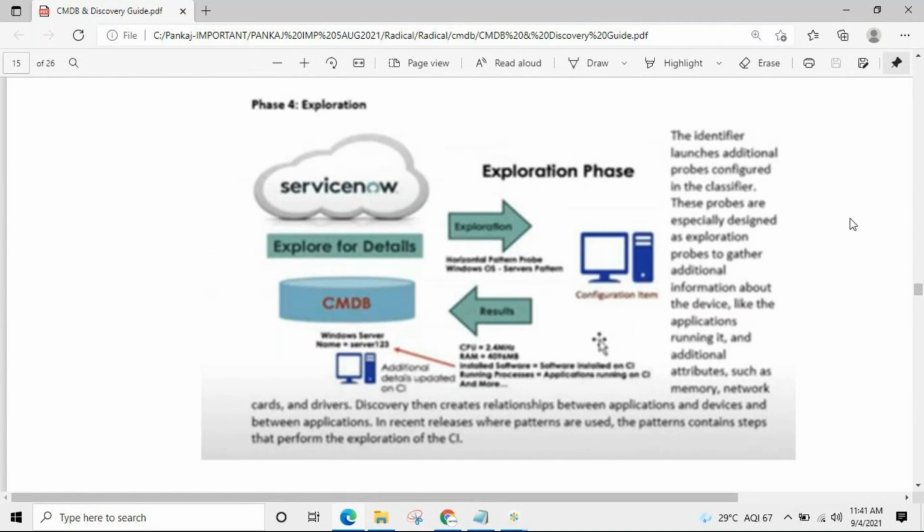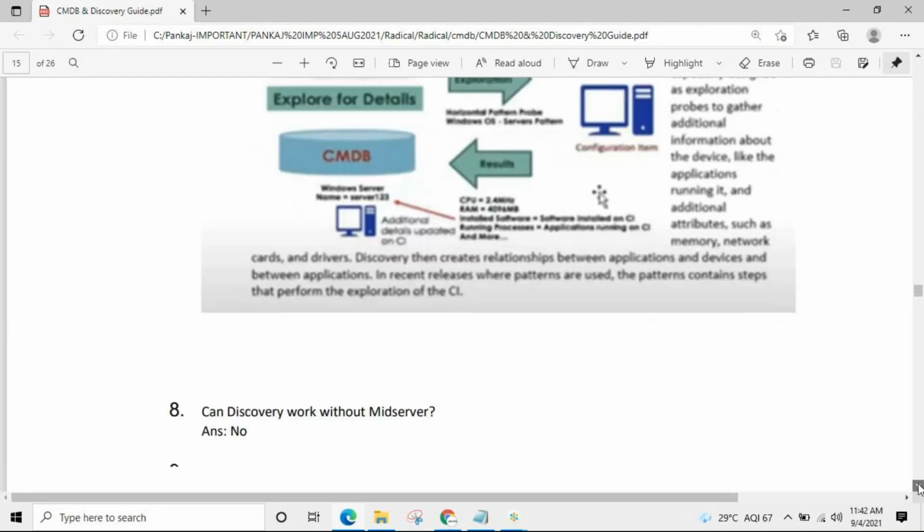It will ask for all this information. Successive probes will be triggered and it will explore. It will keep on asking for additional information, triggering successive probes. The discovery will keep on triggering the probes, and the probes will tell the sensors the RAM is this much, the CPU is this much, the clock speed is this much, and then accordingly the sensor will update it in the CMDB. This is how discovery works in phases. Okay, so that's all about it.